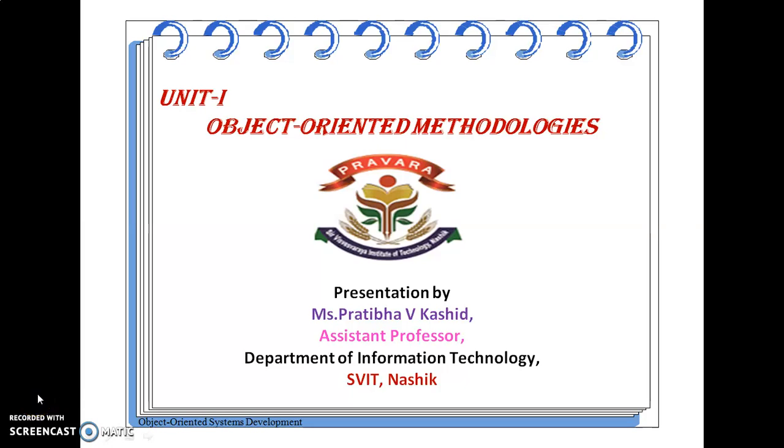Hello students. In the previous lecture, we have seen the object-oriented methodologies. There are three different techniques. First one is the Rumbaugh, second one is the Booch, and third one is the Jacobson's. We have already seen the Rumbaugh, that is the OMT, object modeling technique, and the Booch methodology.